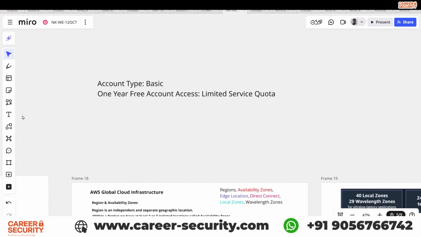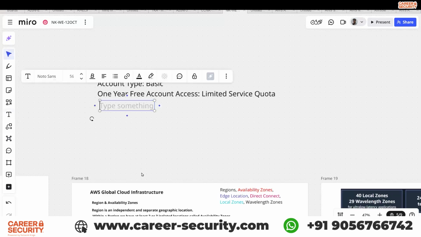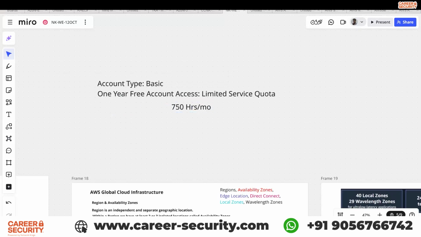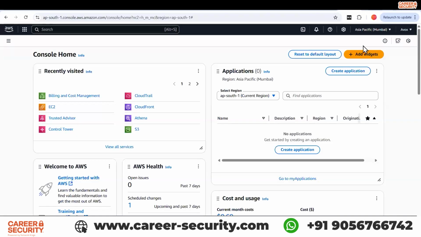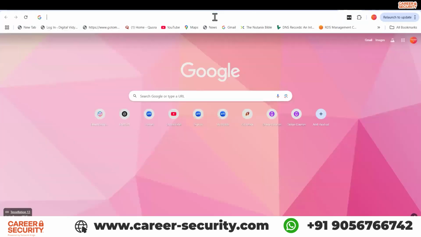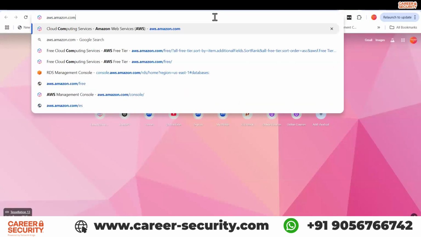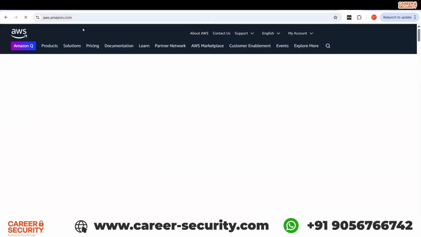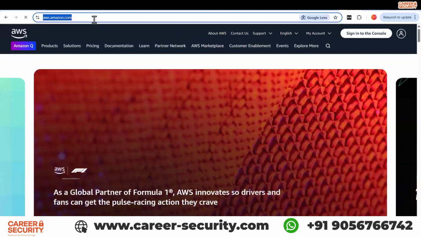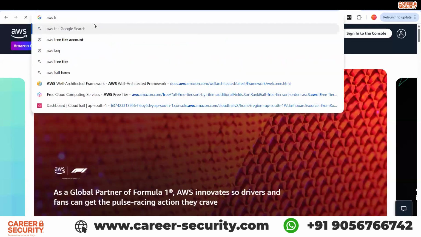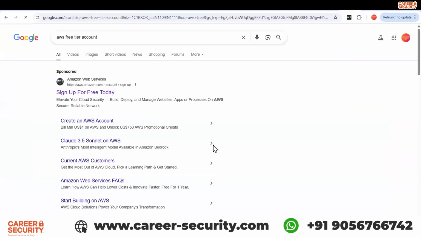And you are getting 750 hours per month free of cost on this resource. So if you need to learn more, you simply go and write AWS account or AWS free account, right?